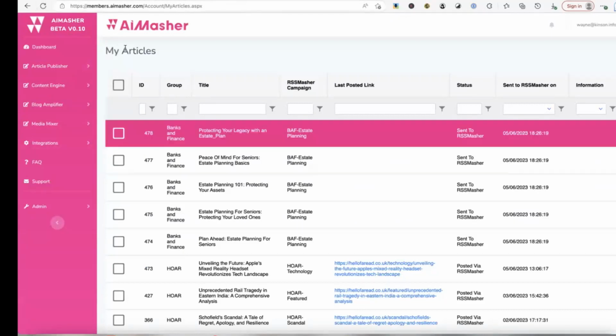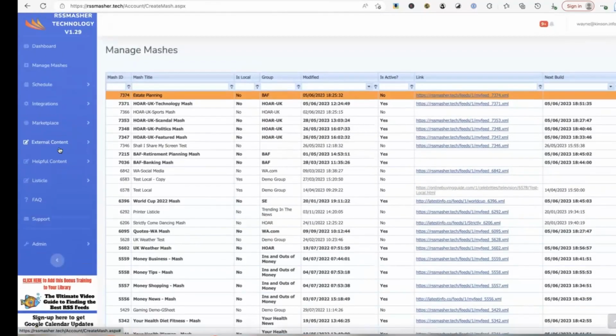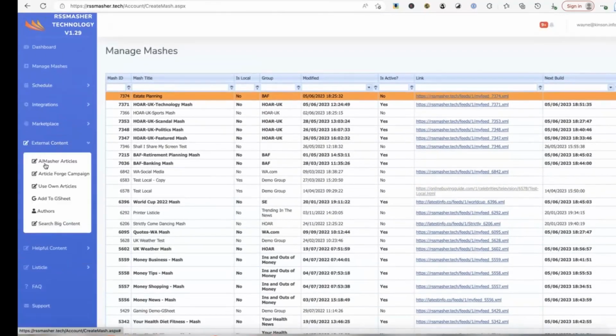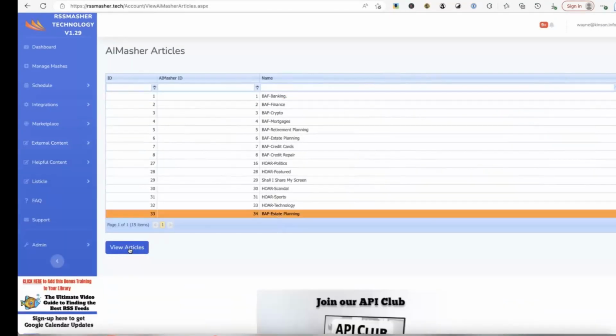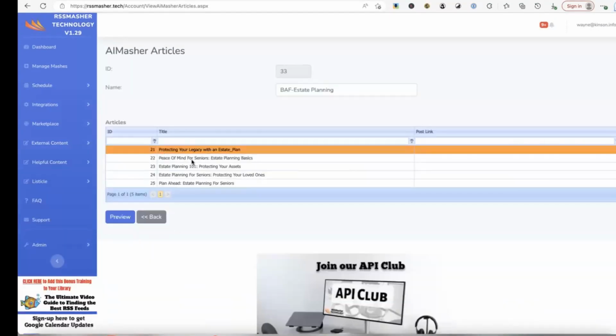We'll refresh. And you'll see now it's sent these articles across to RSS Masher. And we can actually look at those because if we go into external content, we've now got AiMasher articles. And down the bottom, we've got estate planning. And if I click view articles, you can see that we've got 5 articles that we built over there using Zimmwriter, using AiMasher. And then if I click on preview, you can have a look at one of them.